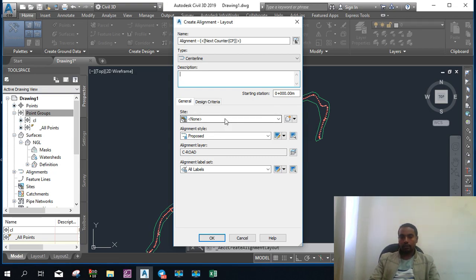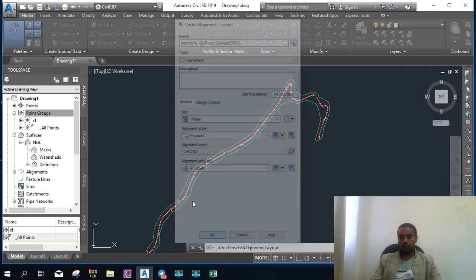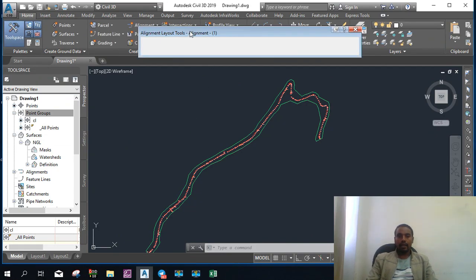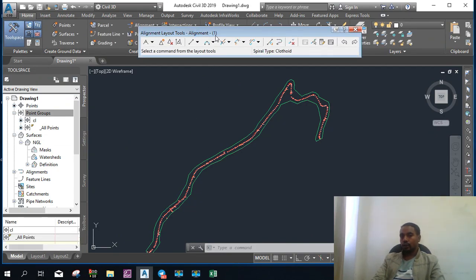Also, I can specify the site if there are different sites. So the alignment style is the proposed alignment actually. So then click on OK. Then the alignment creation tool dialog box will come up like here.